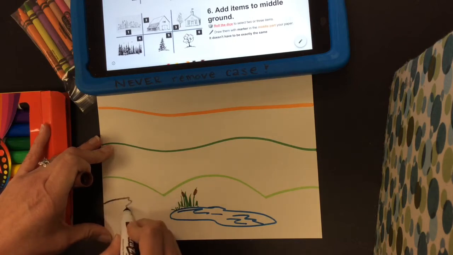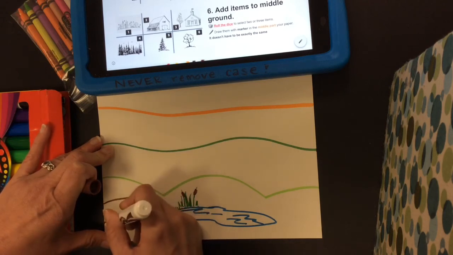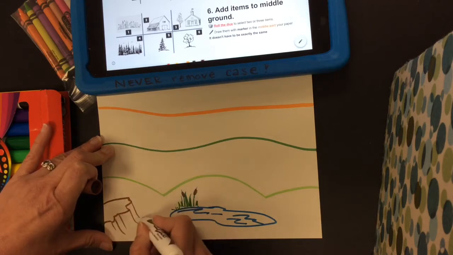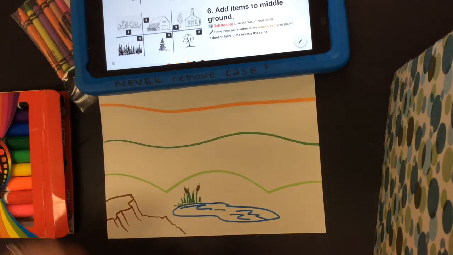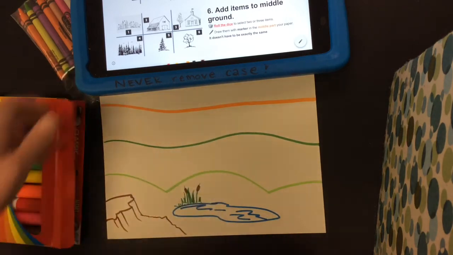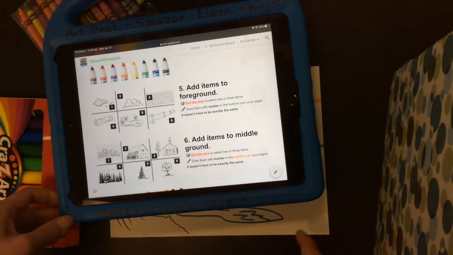And I'm going to make my rocks different from the example. Mine are going to be kind of like a mini cliff, because I like that idea. Right there. Could even have an animal on top of that. Be kind of interesting. So, I got my rocks. Now step 6, add items to the middle ground.